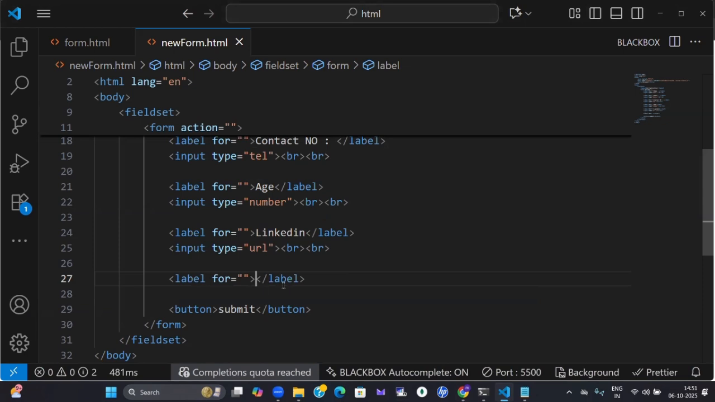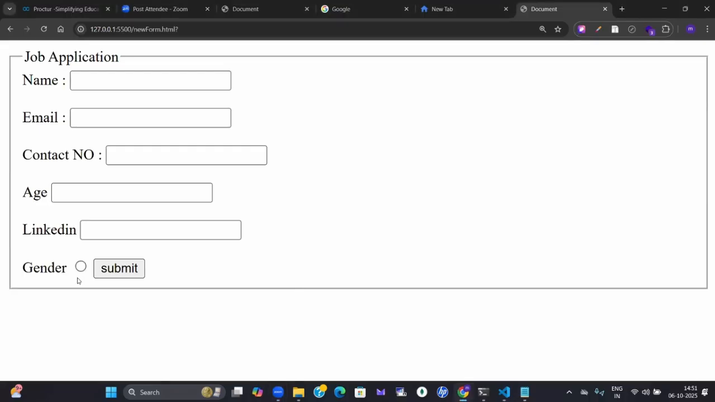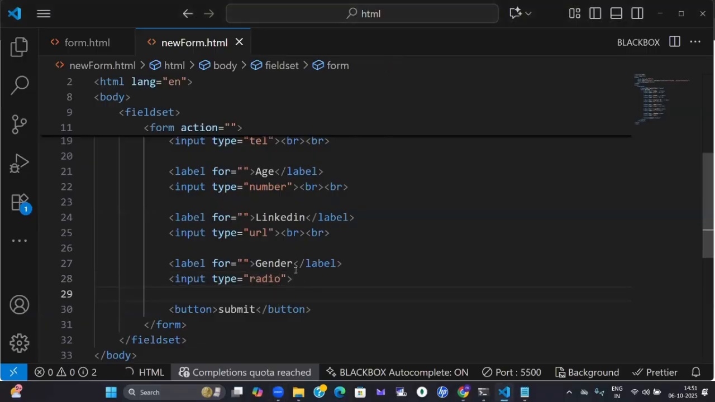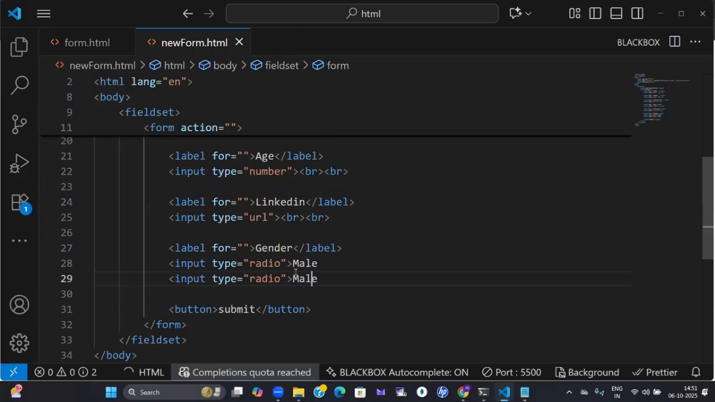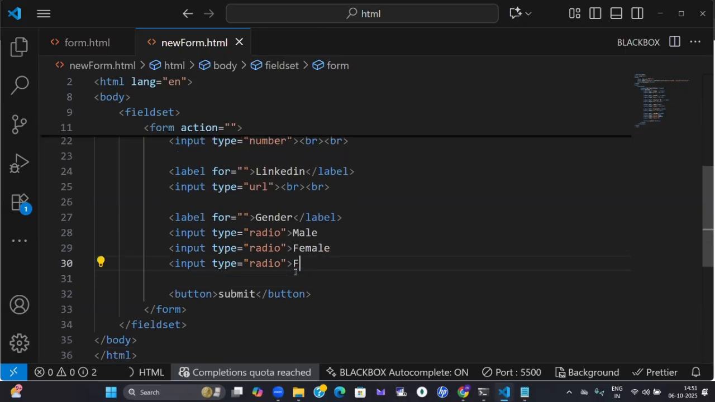Next, what we have? Label gender. So here I will write an input of type radio. If you check input radio, you will get symbols like this. Here I will give the values as male, female, other, others. We can check here.